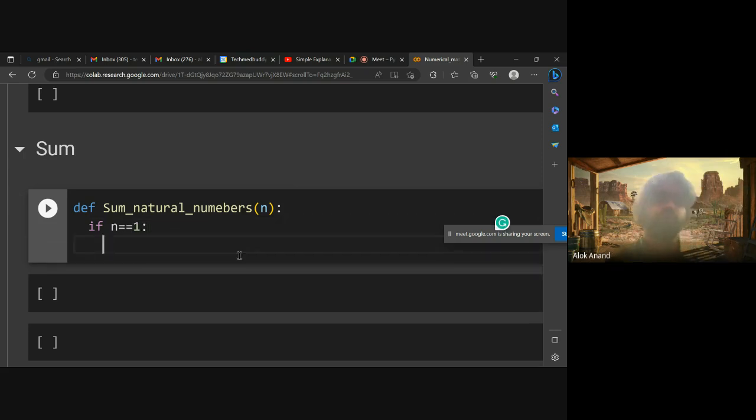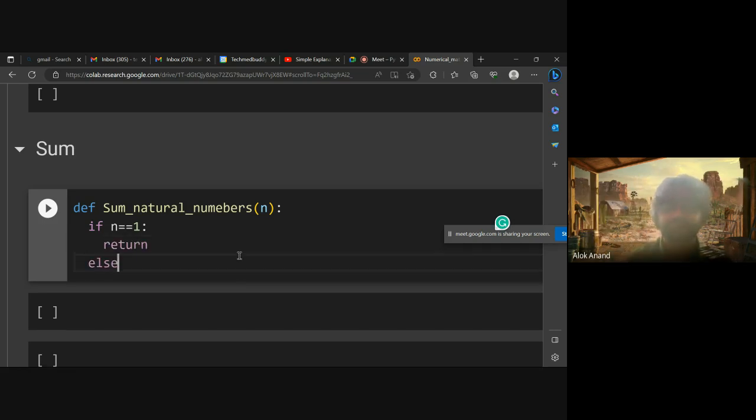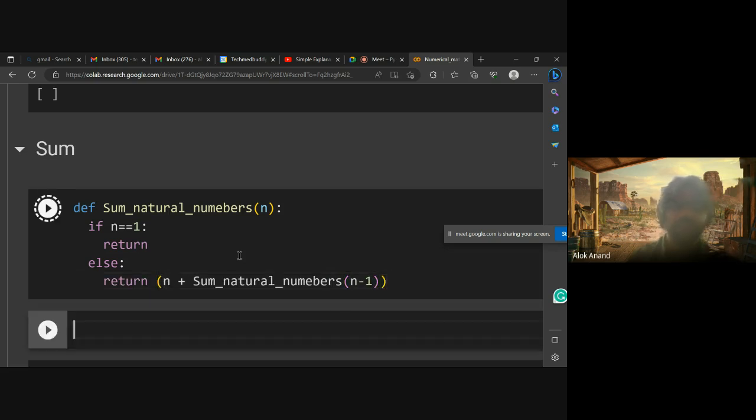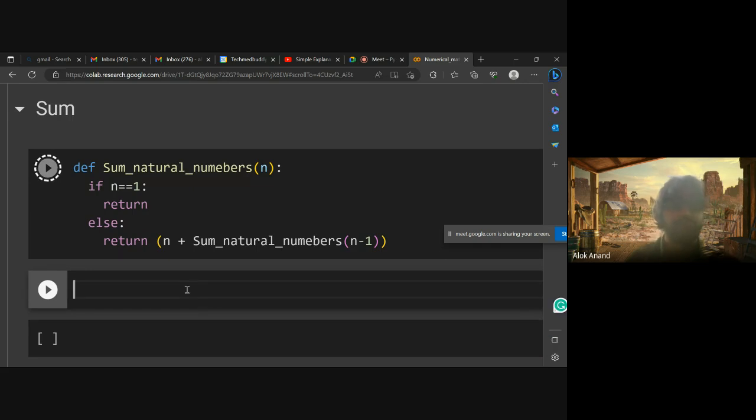So what we know is that when n is equal to 1, we just want to return. Okay. So return 1. Otherwise, in the else we want n, and then we were repeating this particular function, n plus sum of n minus 1. Fine. So if I try to run this function, let us see, are we able to get the answer or not?